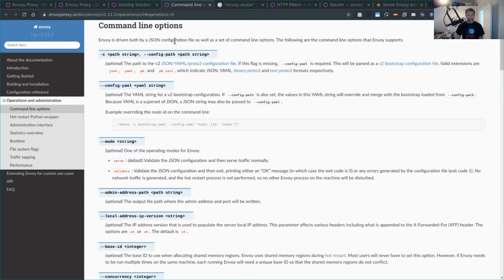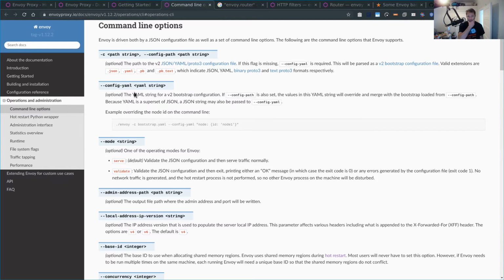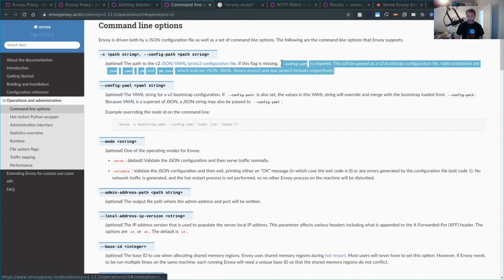Envoy is driven by JSON configurations. It also seems like it's configured by YAML, but whatevs. So let's set the command line options, config YAML. Oh, config YAML. Okay, optional YAML string for v2 bootstrap. Okay, so v2 is YAML. All right, sweet. It's also set, the values in the YAML string will override and merge. Config path is also set, so you can have a variety. It sounds like config path is the path to the proto configuration file. Missing, config YAML is required. This will be parsed as v2.